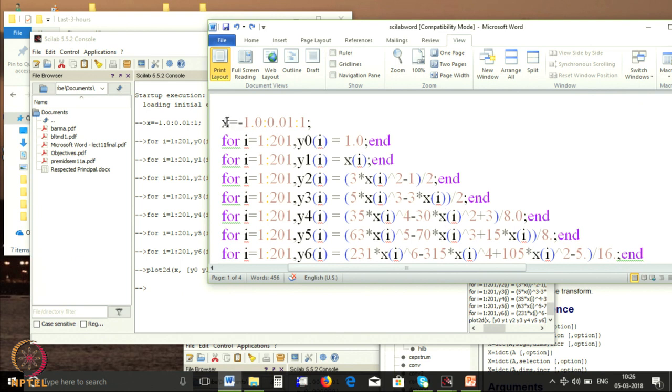So I define my x values, 201 values from -1 to 1. These x values are nothing but cos theta values. The Legendre polynomials are functions of cos theta. Cos theta goes from -1 to 1, and I have generated 201 points on the x axis, or the abscissa. Now on the ordinate, or the y axis, I want to calculate several Legendre polynomials.